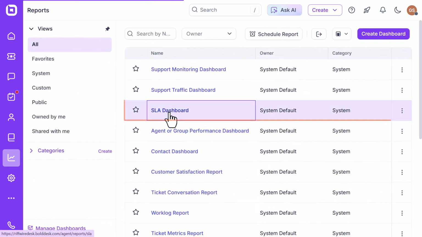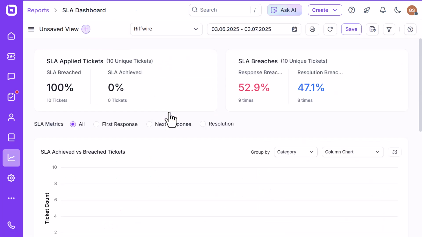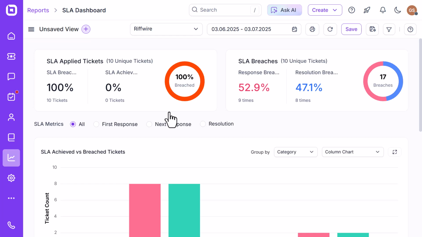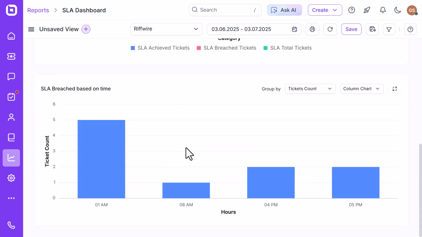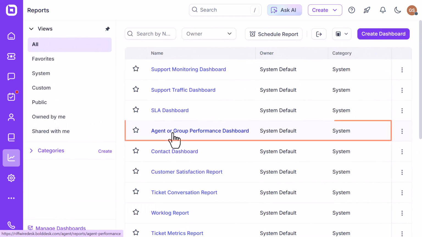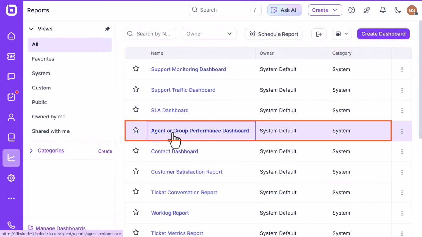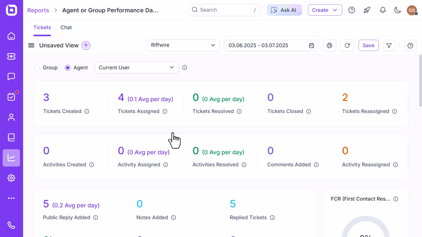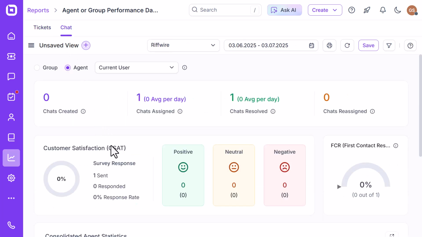Then there's the SLA dashboard, which tracks how well your team is meeting service level agreements. You can quickly spot any breaches and take corrective action. The Agent or Group Performance Dashboard is another essential tool. It evaluates individual and team performance by reporting resolved tickets, average response times, and other vital support metrics.